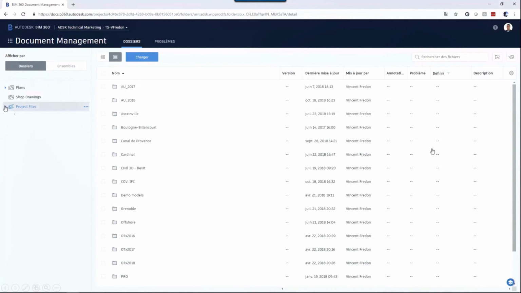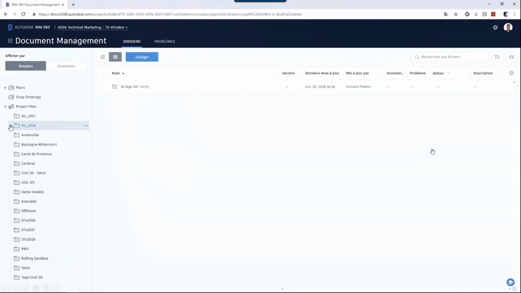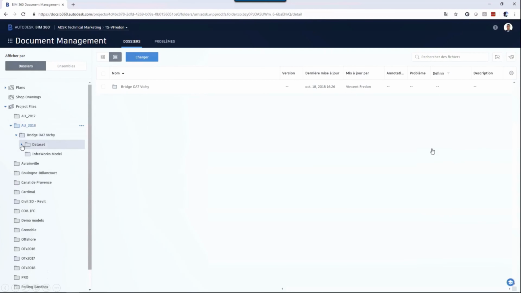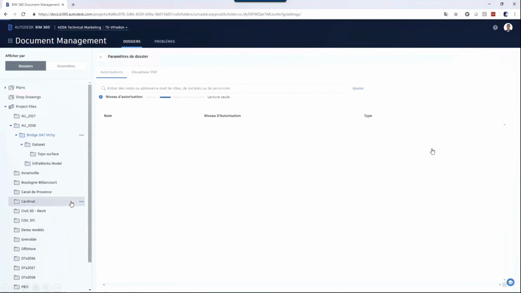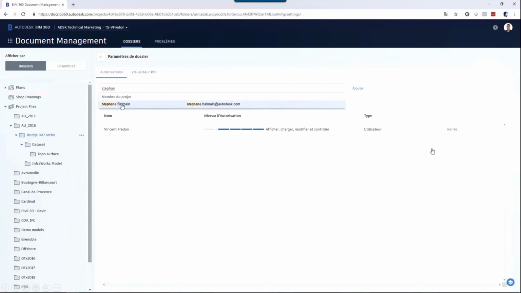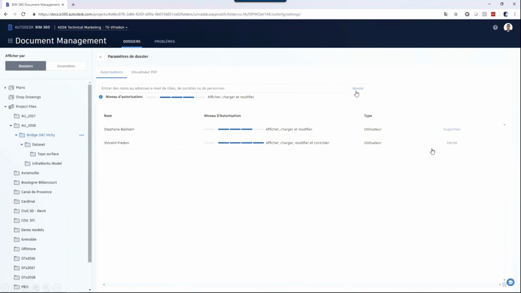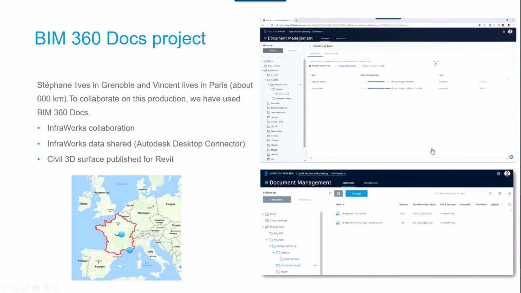The manipulation is really simple for InfraWorks. This is the BIM 360 user interface. I've used my BIM 360 project that I use every day. I've created for this session a new folder to share with Stephane, and I've invited Stephane to work together on the specific folder for this session. The manipulation is really easy, and I've given Stephane some specific authorization for him to be able to download the model and to edit the model. And with this tool, we are able to work together on one model in InfraWorks.